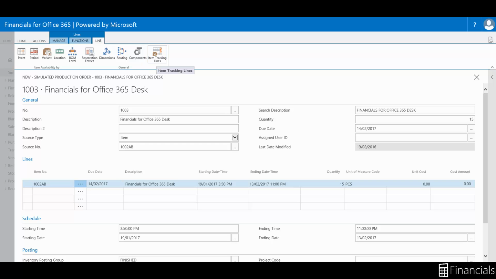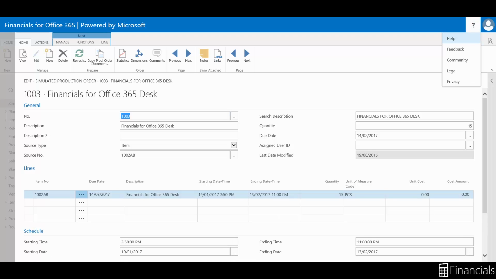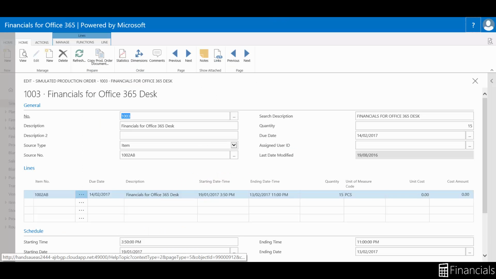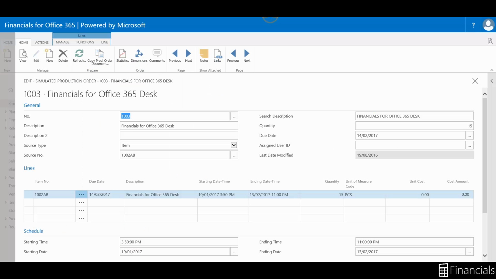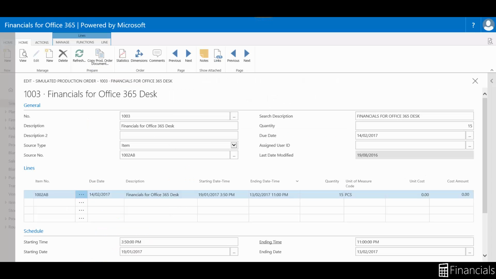If you have any questions while using Financials for Office 365, you can click on the question mark for a window-specific help page. If you want help with a field, click on the caption. Or, for a column, click on the heading and select Help, like so. And that is the simulated production order.